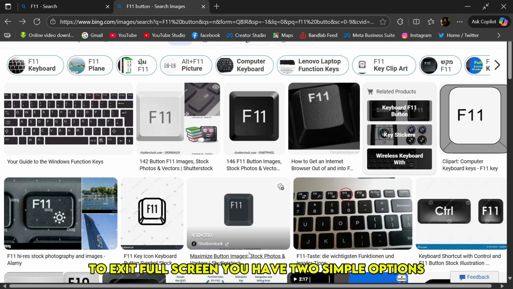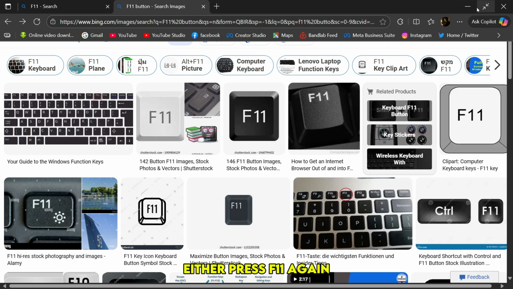To exit full screen, you have two simple options. Either press F11 again or move your mouse to the top of the screen. When the toolbar reappears, click on the Exit Full Screen button.